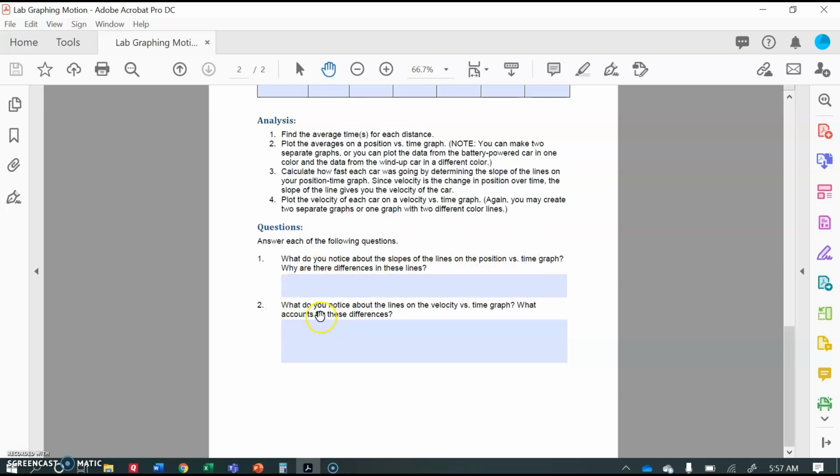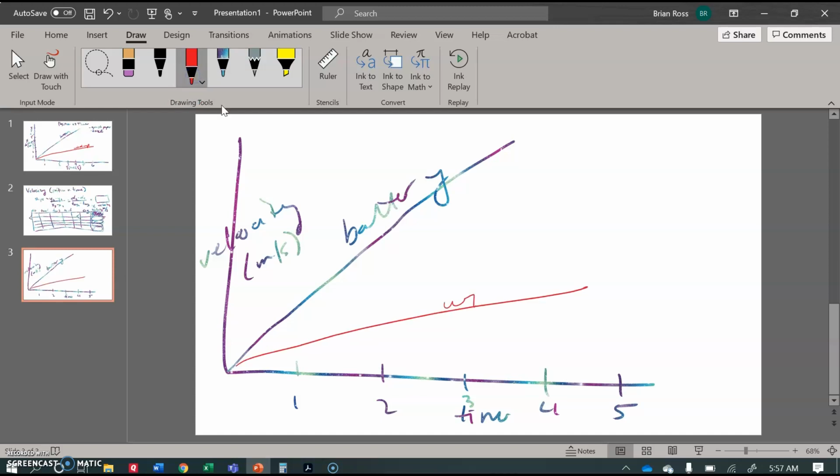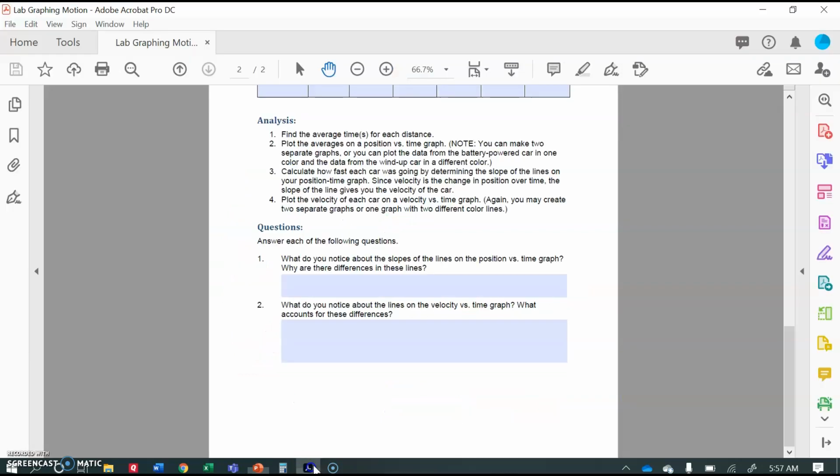And then number 2 says, what do you notice about the lines on the velocity versus time graph? What accounts for these differences? So on the velocity versus time graph, again, you're going to have the battery powered and the wind up, because you'll hopefully find that the battery powered is more powerful than the wind up. And then what accounts for these differences? Whatever accounts for the differences in the slope on the position versus time graph accounts for the differences in the slope in the velocity versus time graph.